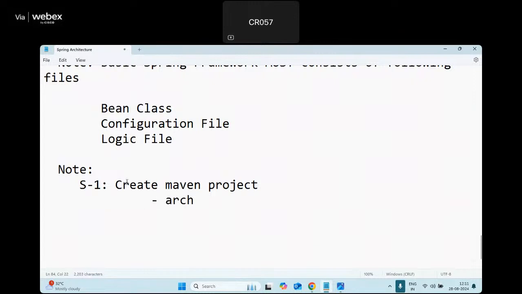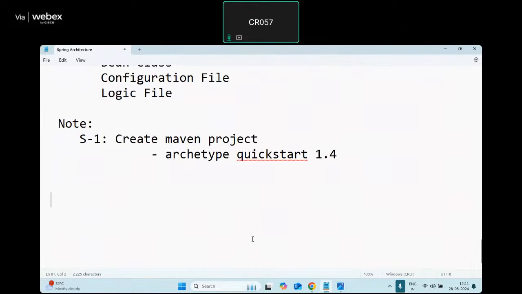Quick type: archetype, as quick start. Version 1.4 is recommended, but any version is quite okay. That is what your step 1 is. I'll show you all these steps while I'm creating your first application in Spring. First, we'll understand everything here, then we'll do it there.